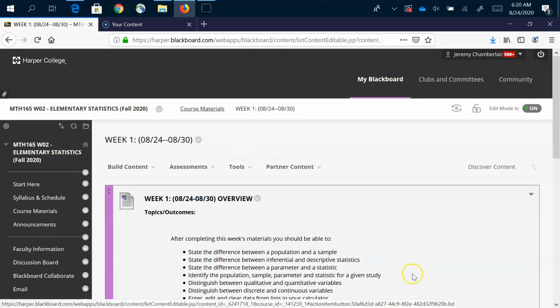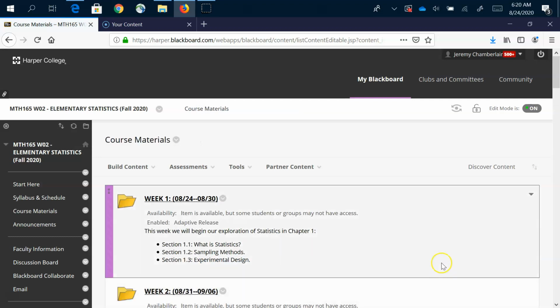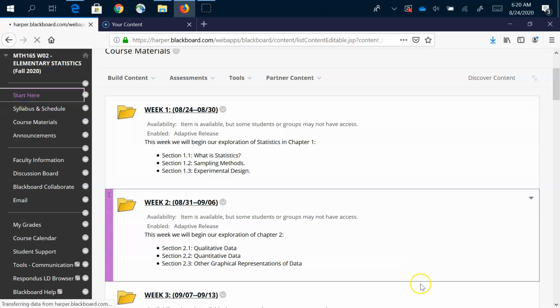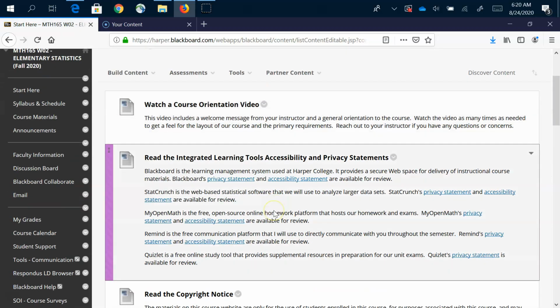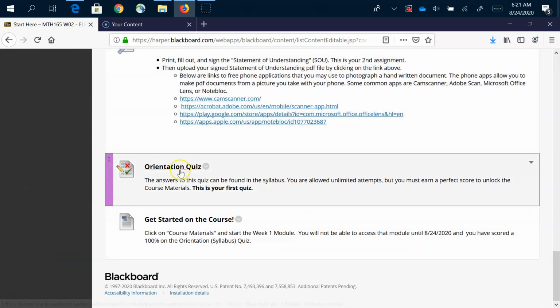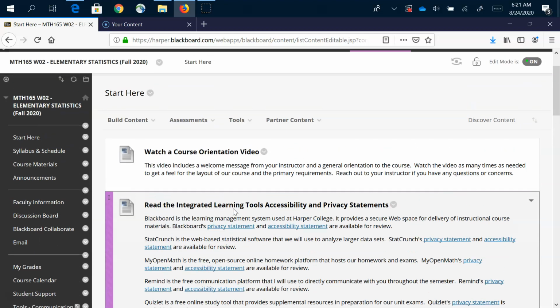And so course materials will have 16 folders. Now, like I said, these will not be accessible until you get 100% on the orientation quiz. And so that is an overview of the Blackboard shell. You will start with start here. You'll work down, finally getting to the orientation quiz. Once you complete that and get a 100%, it will open up the folders in course materials.